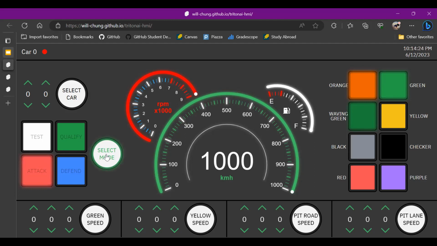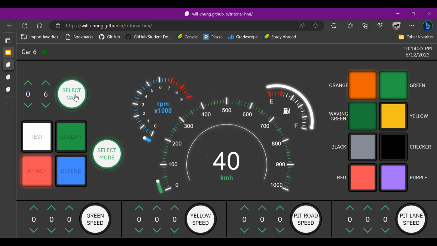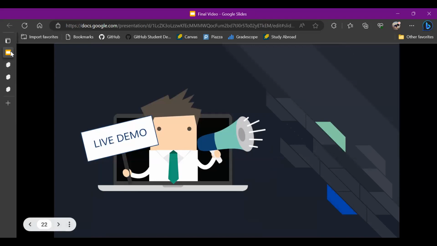To simulate connecting to a race car, select any car number and push select car. This will fluctuate the gauge around a set value to simulate the car racing. If the car number is selected, the gauges will race from one end all the way to the other, as shown here. What do you think, Jack?